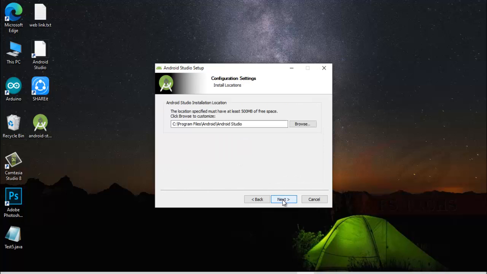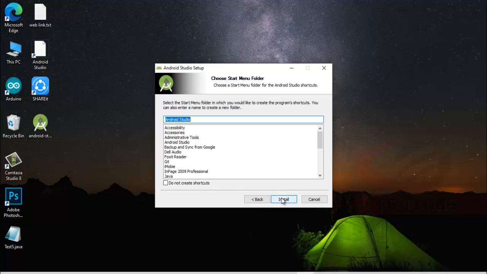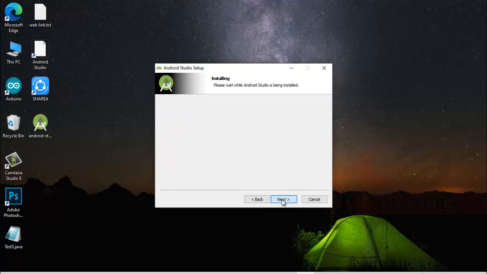and here is the path where your Android Studio will be installed, and make sure where you are installing your Android Studio setup must have at least 500 MB free space. If you have more space, then it's great. Simply click next. Then install, and it's installing your Android Studio.